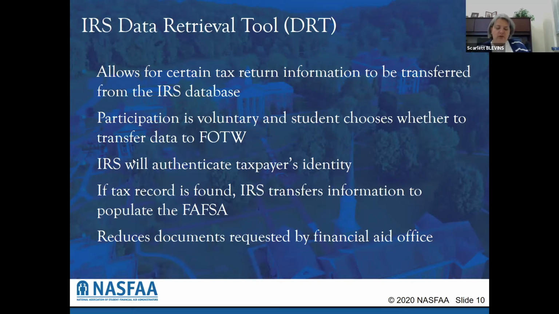Some of the following information, if they have it, that will be transferred is the parent or student's tax return filing status, the adjusted gross income, income earned from work, income taxes paid, education credits, untaxed pensions, untaxed IRA distributions, tax exempt interest income, IRA deductions, and the status of an amended tax return.